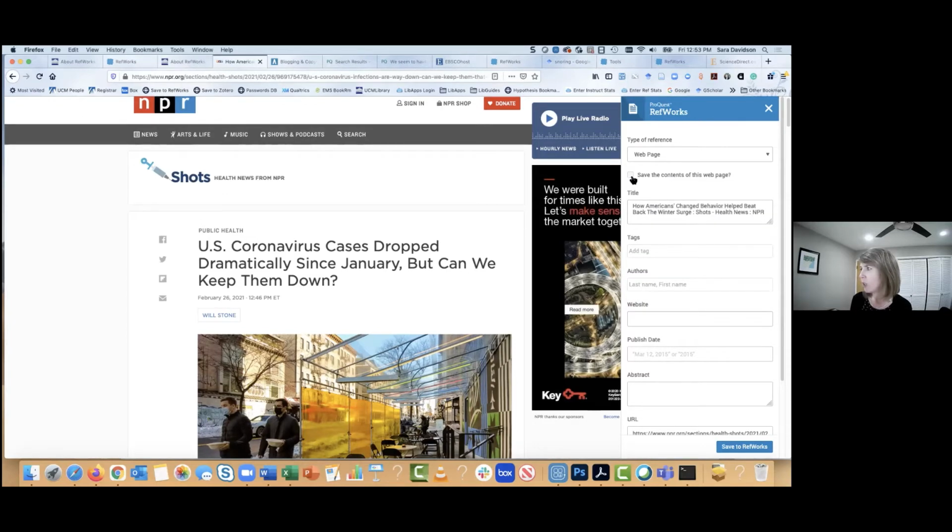You can say to save contents of this web page. I've had sort of varying experiences with this. I think with this news article, it would probably be just fine. I find it a little more dicey if I'm trying to save the PDF off of a page.